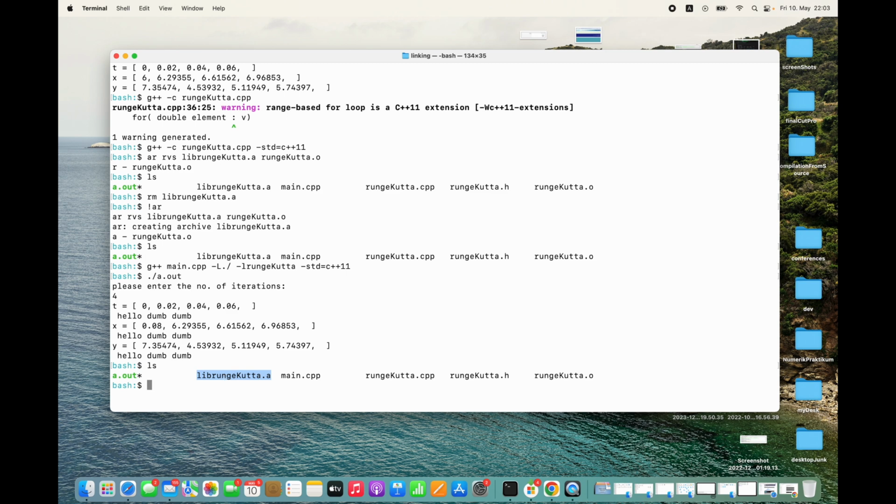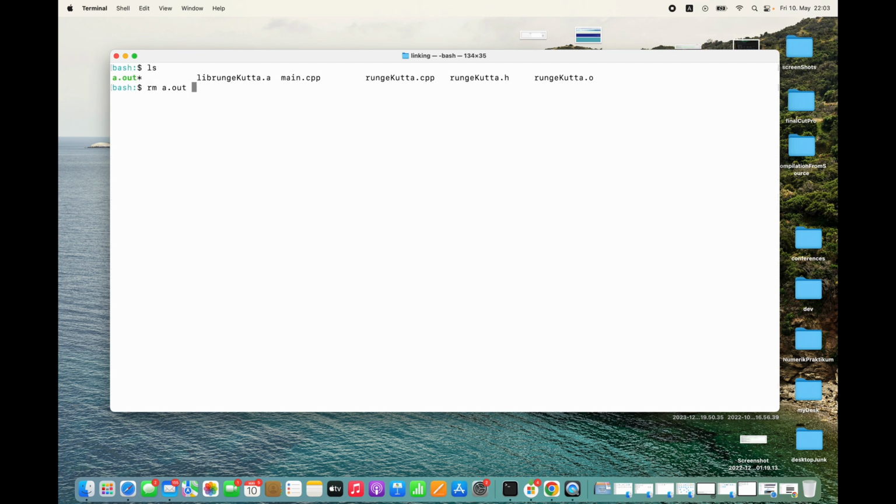But now let's go back and talk about, let's remove this a.out, let's remove the static library, and let's remove the object file as well. Now we end up again with the same files as we had in the beginning.